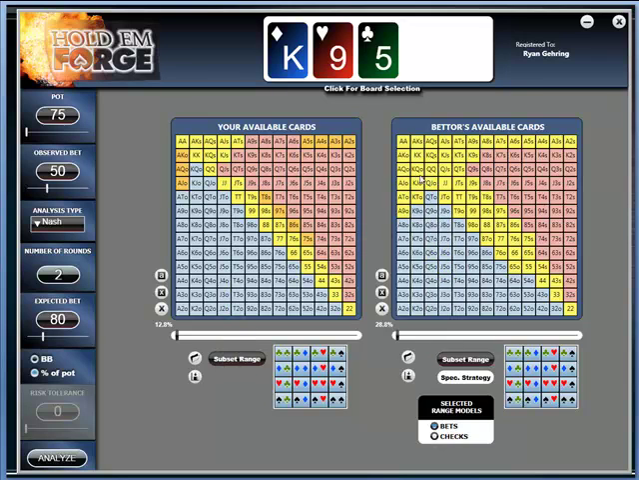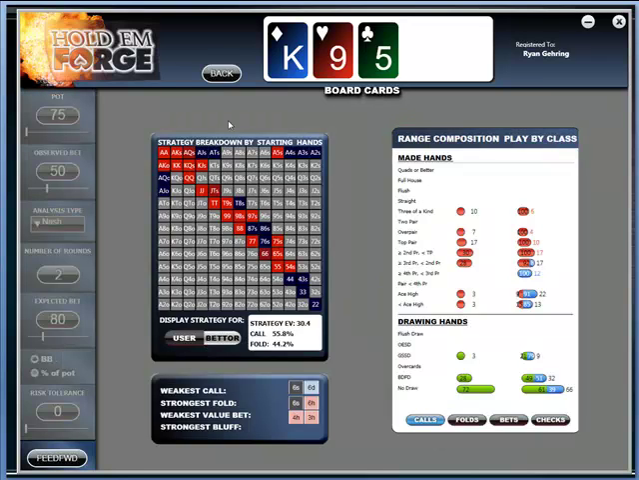Let's see what Hold'em Forge has to say about calling a continuation bet in this situation. So I just press analyze, and we're just waiting on the results. As you can see, they pop out pretty fast. On this output screen, we have a number of pretty useful resources. The first one I'd like to look at is this strategy breakdown by starting hands grid. It tells us what to do with every single hand in our range.